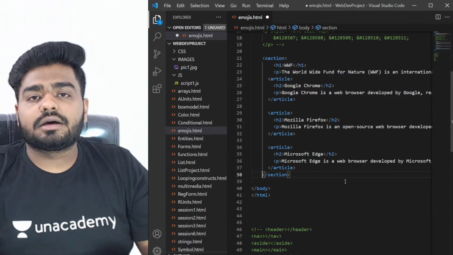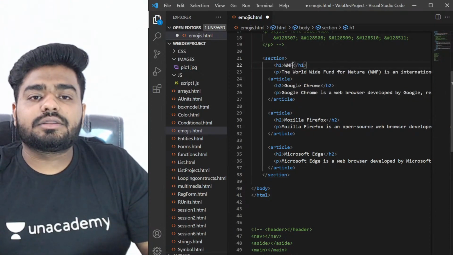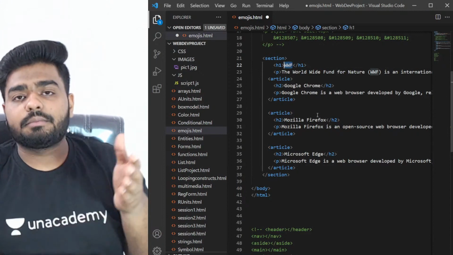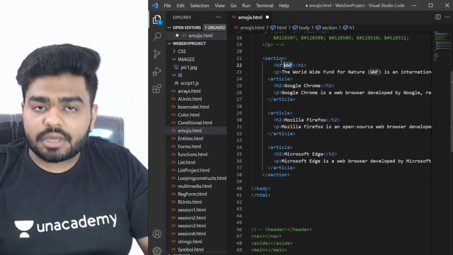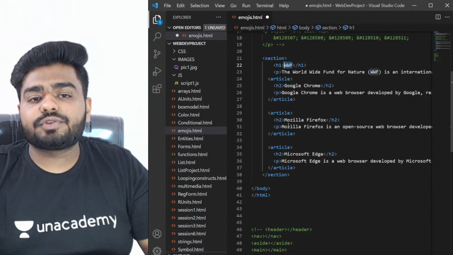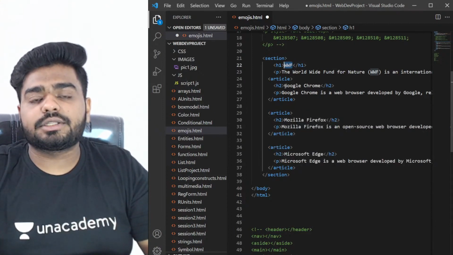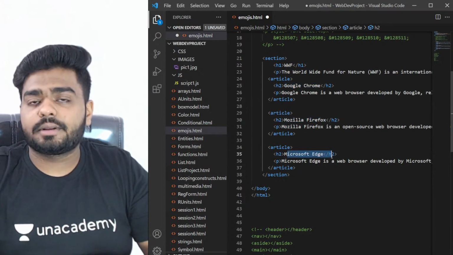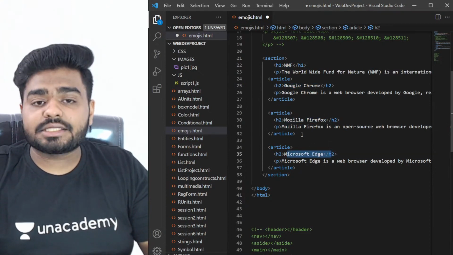Something like, let's say, this section is going to show me the men's trousers. In the men's trouser section, I have 3 articles. I have 3 products of men's trousers. Maybe the Puma one, maybe the Nike one, maybe the Adidas one. So that's how it's going to happen.